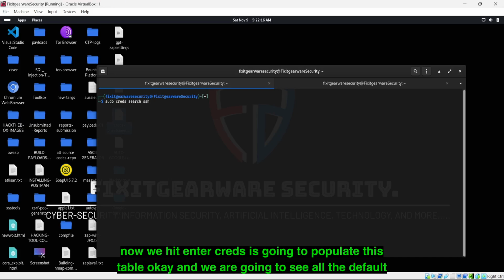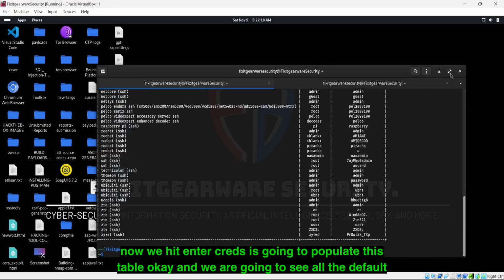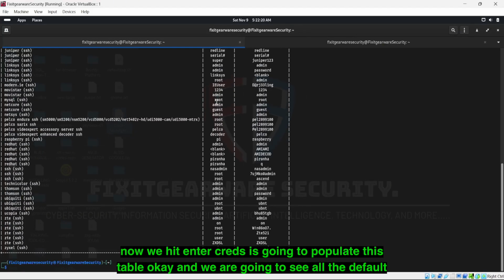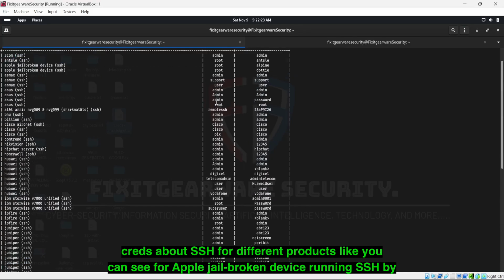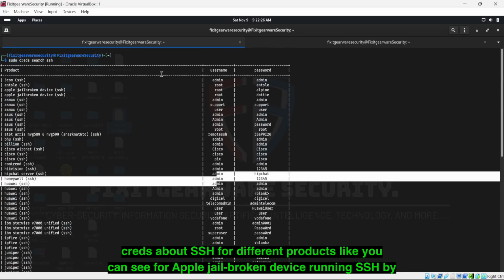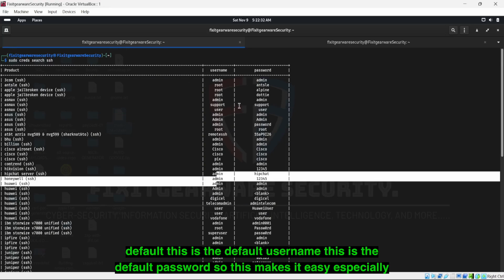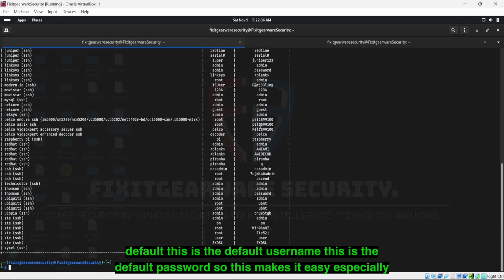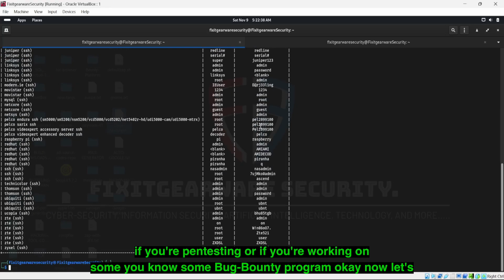Now we hit enter. Creds is going to populate this table, okay? And we are going to see all the default creds about SSH for different products. Like you can see for Apple jailbroken device running SSH, by default, this is the default username, this is the default password. So this makes it easy, especially if you're pen testing or if you're working on some bug bounty program. Okay, now let's clear this.